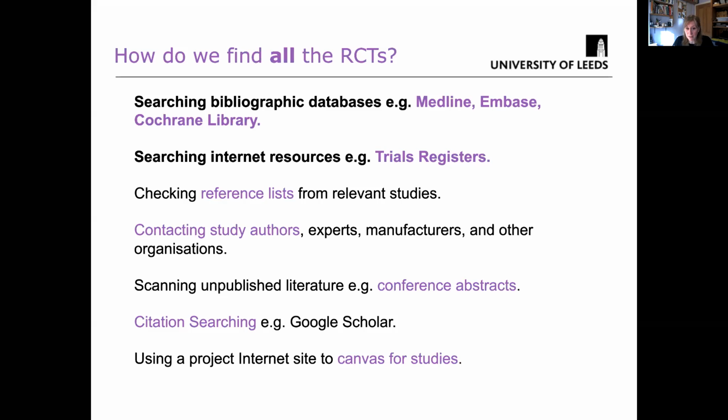Other search activities which people do to find trials are looking through reference lists of relevant studies. I mentioned that before: at the end of the review, you look at your included studies, the final few studies that actually make it into your review, and check the references for any relevant studies.